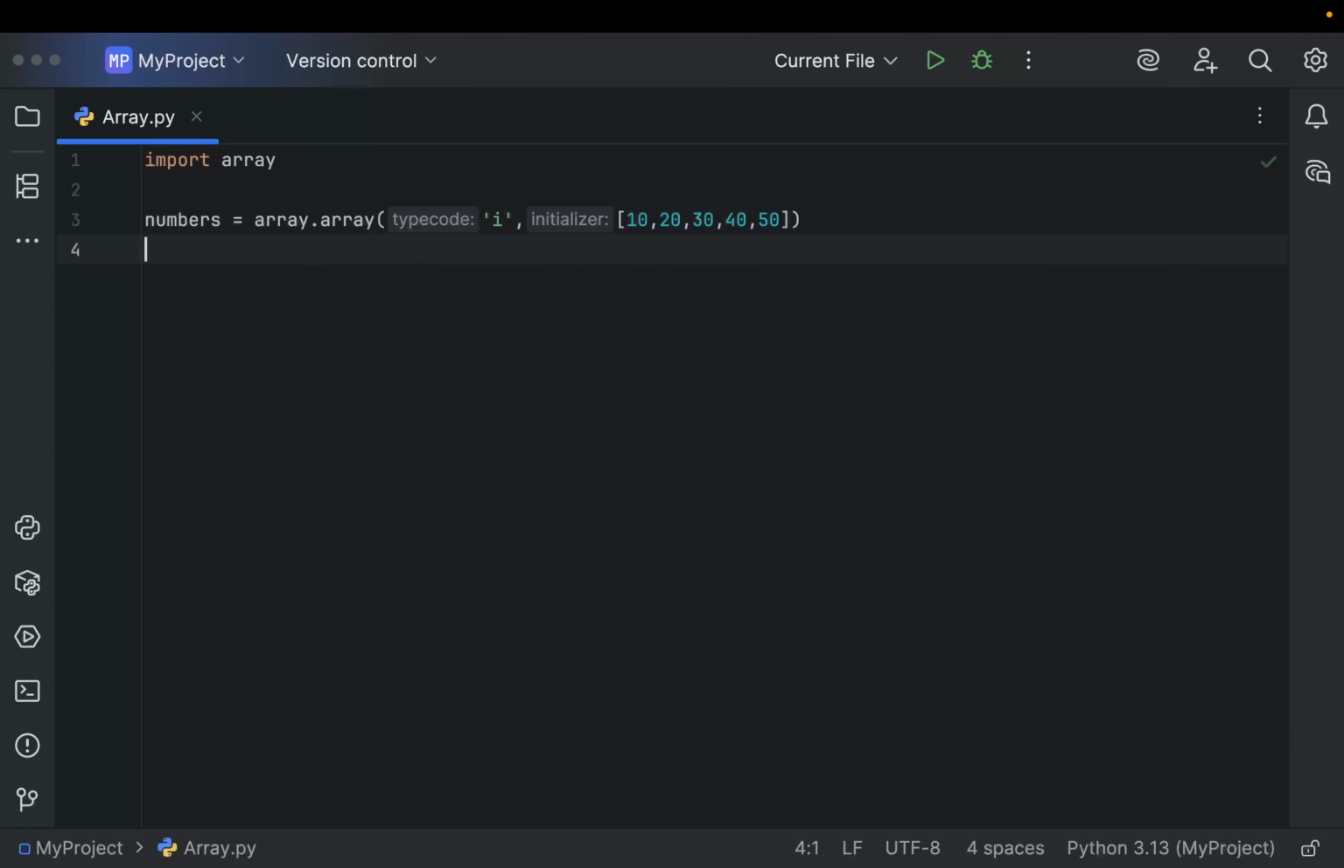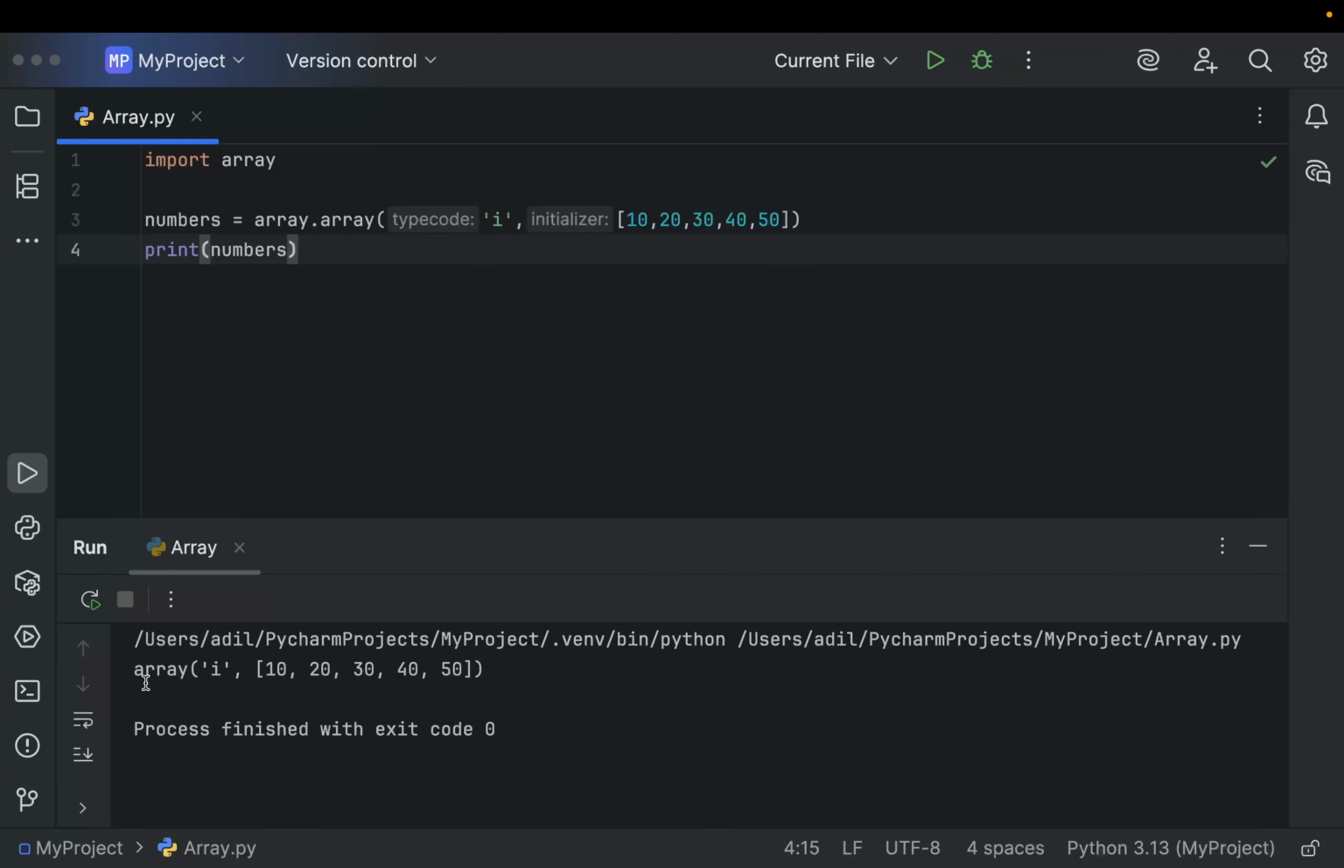Okay, then I can write the print statement and pass numbers. Now if I run the code, you'll see it prints the array. Behind the scenes, this I is a type code for signed integers. As you can see, PyCharm is showing it is a type code. There are other type codes, for example F for float, then D for double data type, meaning larger float, then we have U for Unicode character, and so on.